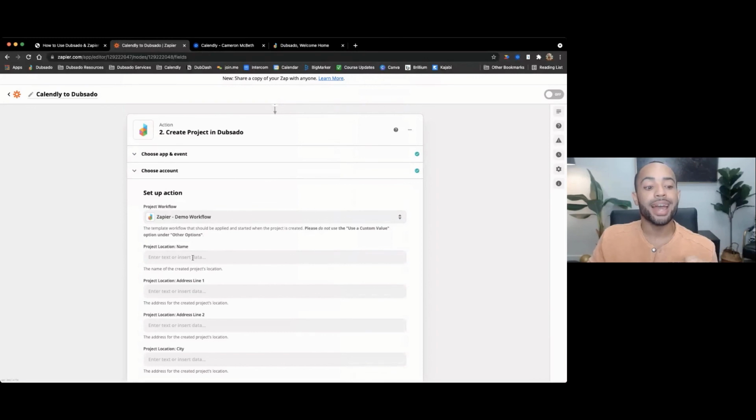Now, the next thing that it's going to ask me is project location. What we're doing is we're going to decide now, out of the information that we collected from the Calendly form, all of that information, first name, last name, their email, when the appointment was booked, all those different things, we're going to map that into where it's going to be in Dubsado.